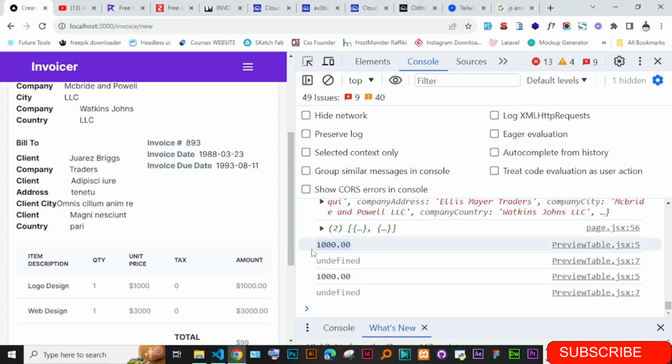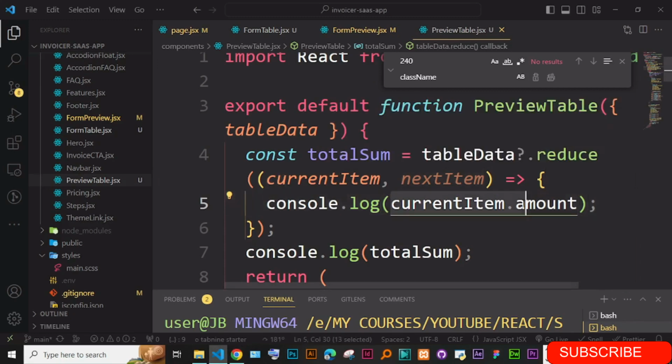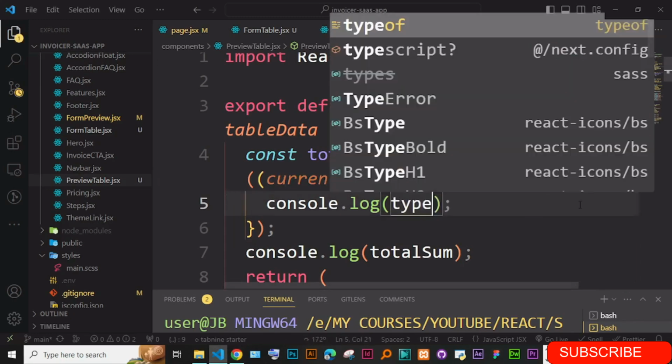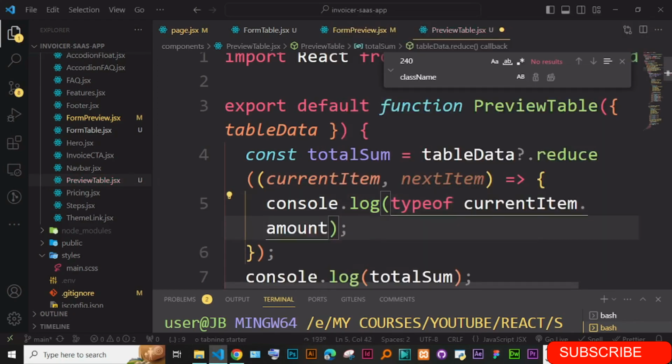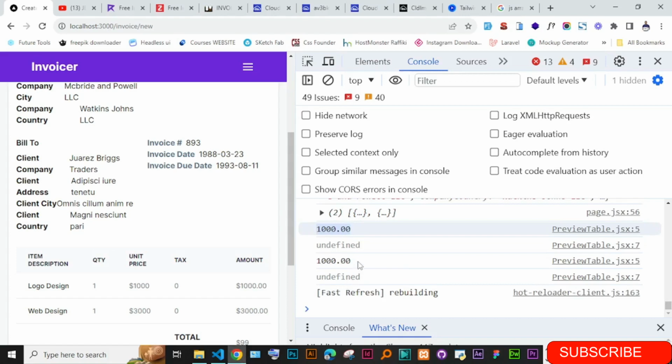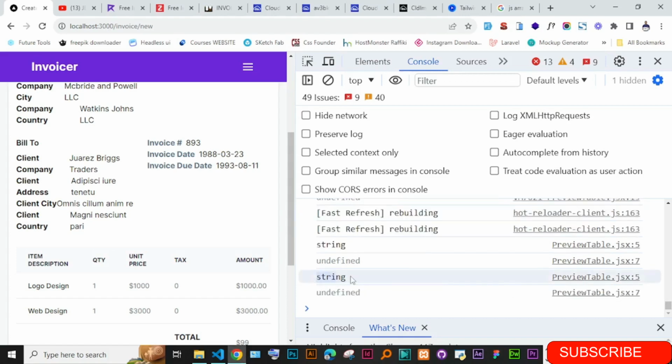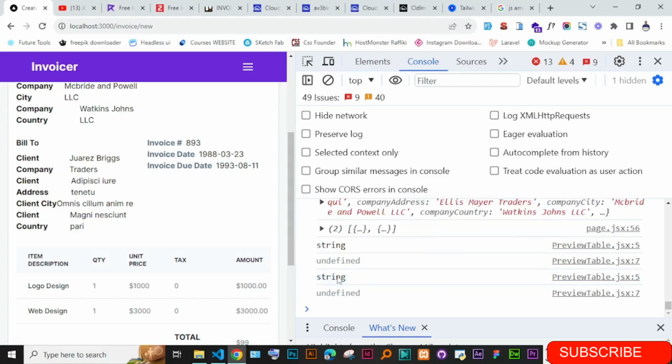The problem with this 1000 is its type. If we check the type of this, let me just cut this and say typeof, and put a space. If you check the type of this, it is going to be a string. A string with addition, we might get things which are not predictable. So you have to convert this into a number.